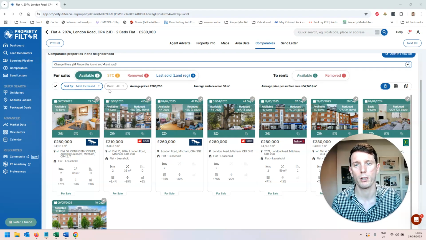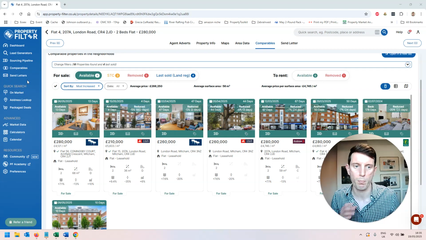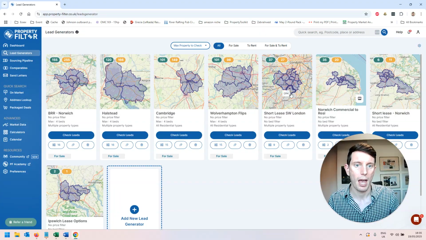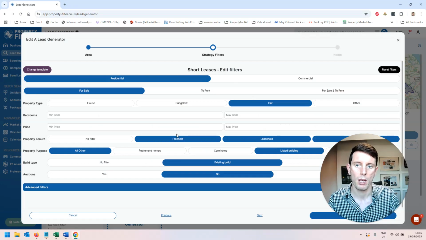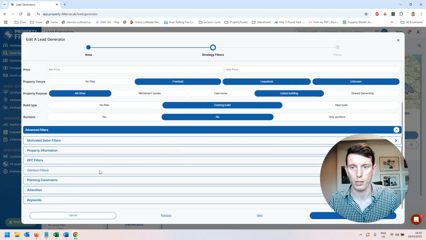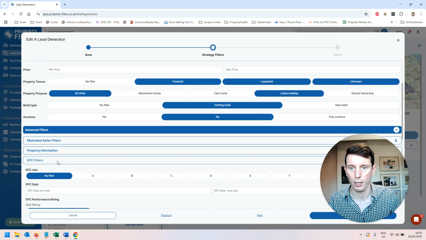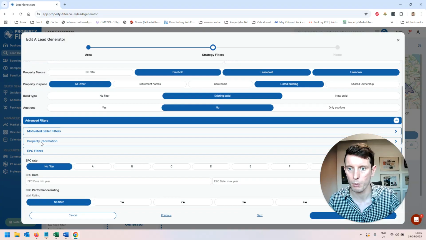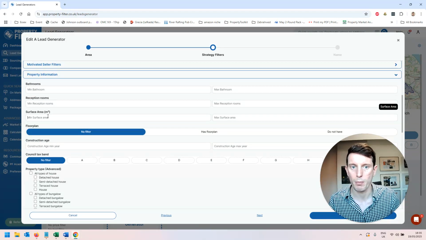But what I said before was that you can also use property filters to combine this to be able to find, say, 1 bedroom to 2 bedrooms. So if we head back to our lead generator here, this time around we go to the advanced filters. And what we're going to do slightly differently is look at the property information and add a minimum area.